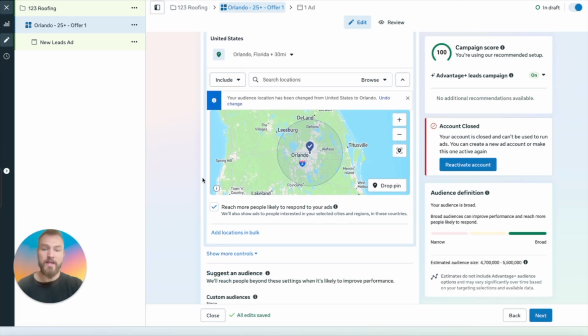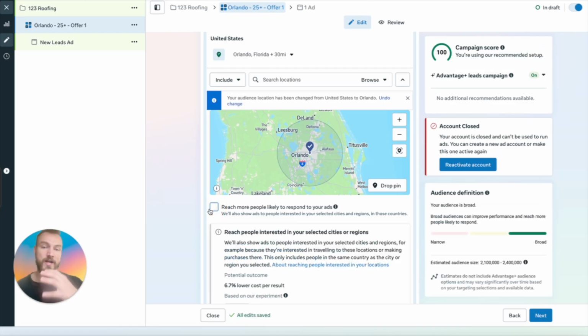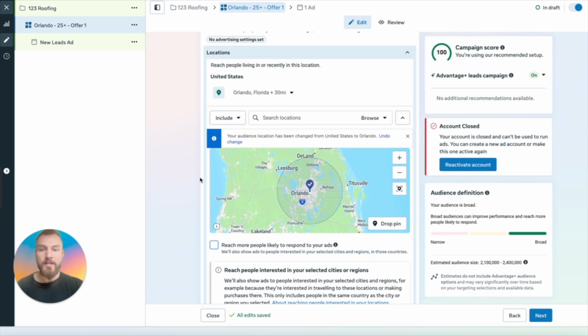Then we're going to go ahead and deselect reach more people likely to respond to your ads. We want to make sure that we're only getting people in our service area. We're not getting people outside of our service area. Now, one thing that you're going to notice is the locations is now only reach people living in or recently in your location. So what can sometimes happen is people from out of town will be visiting in a city like Orlando, and they will be shown our ads even though they don't actually live in Orlando. And that could be problematic if they fill out our form and they live in Ohio, for example.